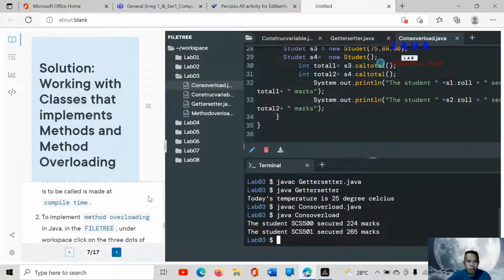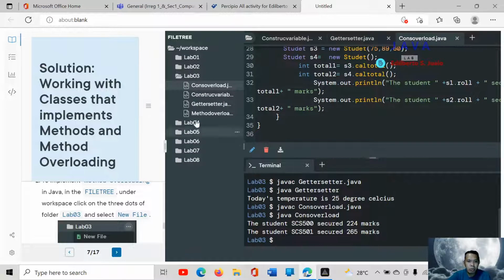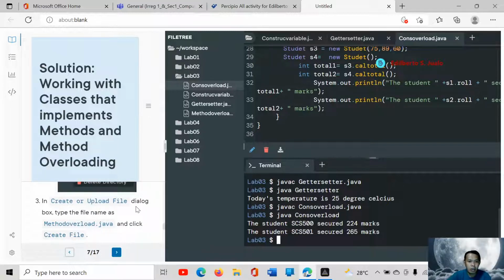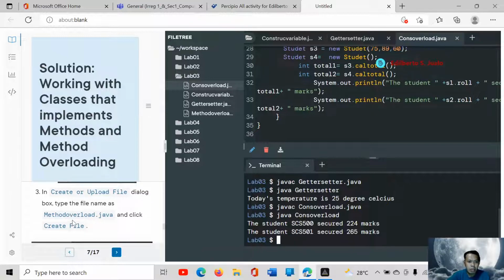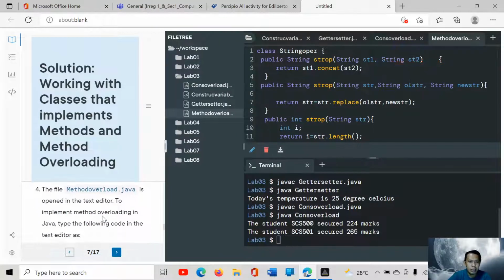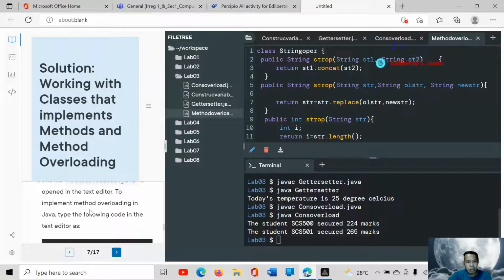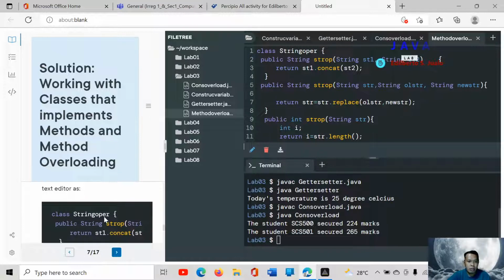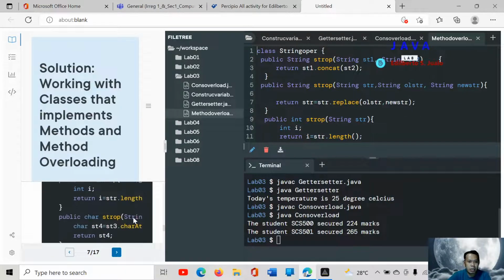To implement method overloading in Java, in the file tree, under workspace, click on the three dots folder. This one, click three dots. Click new file and the create or upload file dialog box appears. Type the file name as MethodOverload. This one is already created, and the file MethodOverload.java is open in the text editor. To implement method overloading in Java, type the following code in the text editor. Okay, I already copied this and pasted it to the text editor.